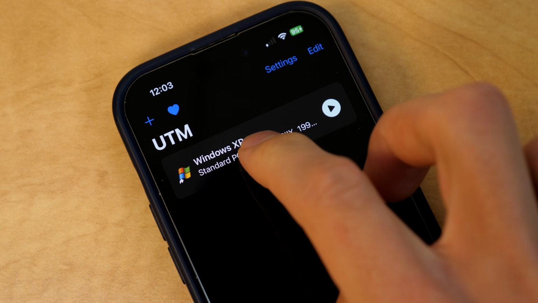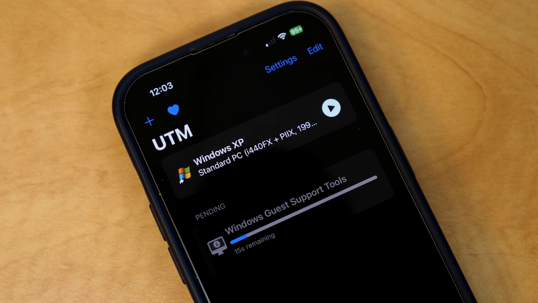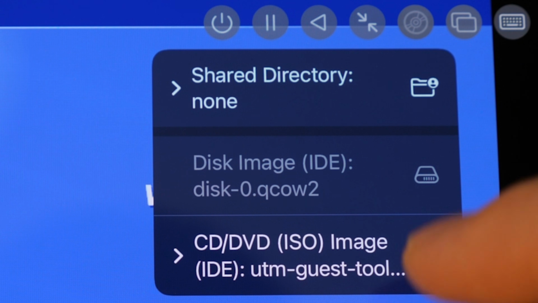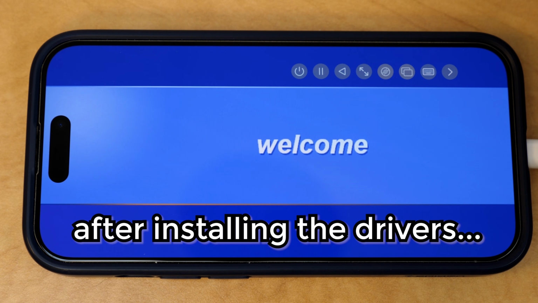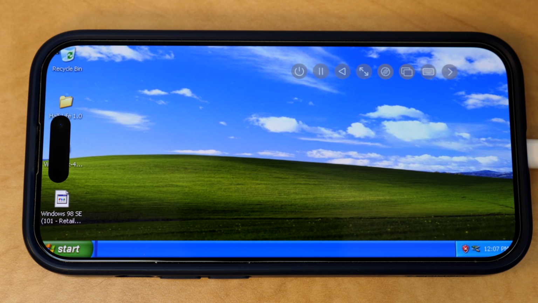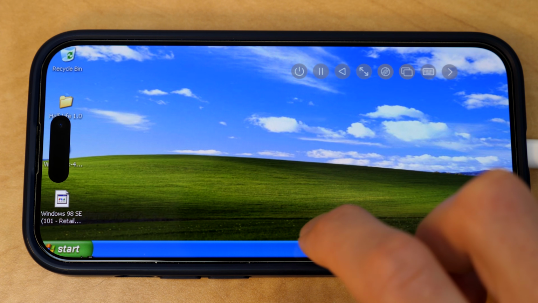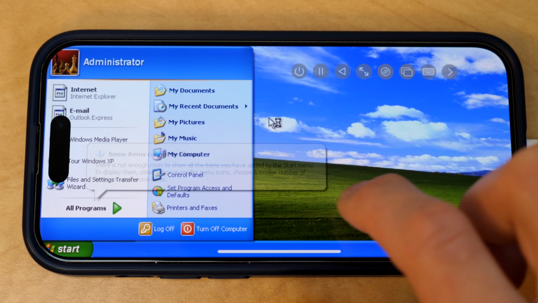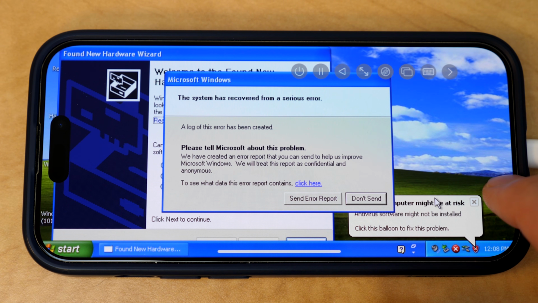But anyways, all we have to do here is long press on the VM and click on Install Windows Guest Tools. And I believe it just mounts it as an ISO in the VM. Yeah, there it is, which just mounted as an ISO image. Oh, and it just auto-changed the resolution for us. That is some wide Windows XP. Holy cow. That's a little bit too wide, I think. Jeez. Well, let's just go here.